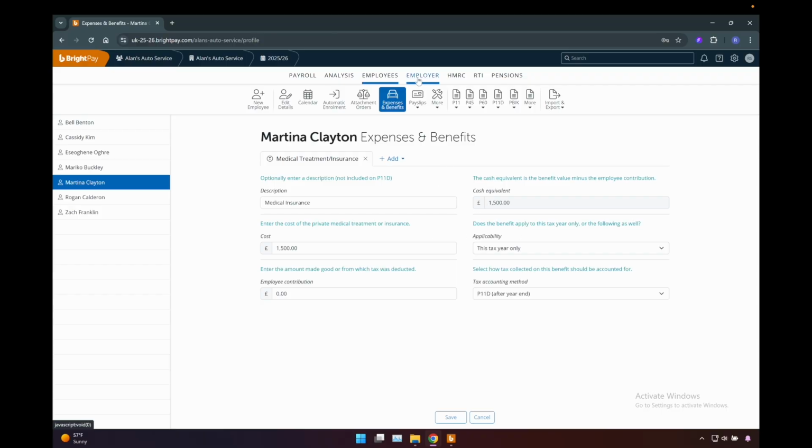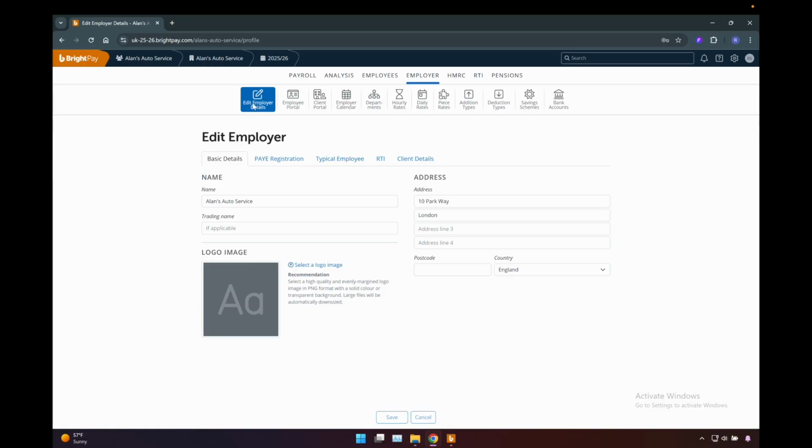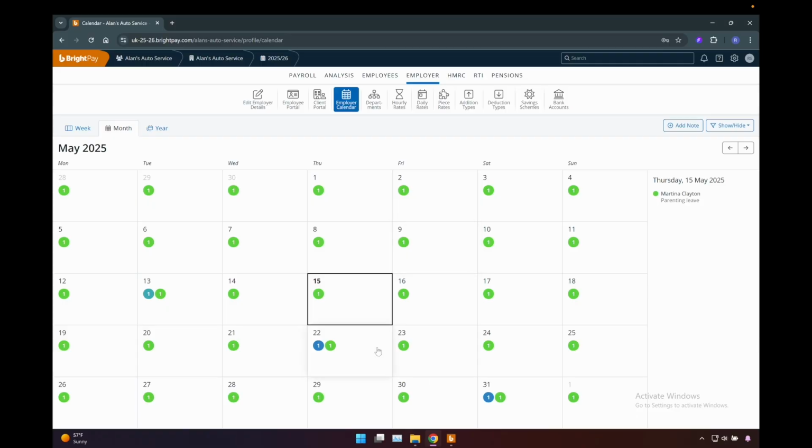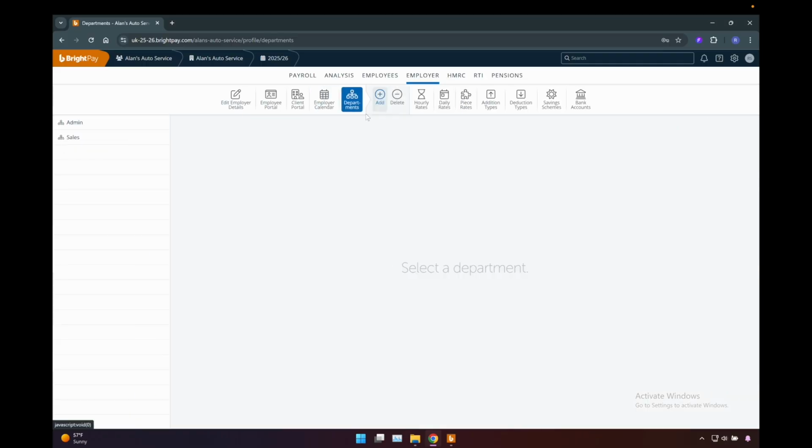If I go into the employer menu at the top, you can see in edit employer details, all this information is coming through as well. Employer calendar, any kind of dates that were entered there, they'll still be present here as well. Departments come over, hourly rates come over, daily rates, piece rates, additions, deductions, saving schemes, bank accounts.